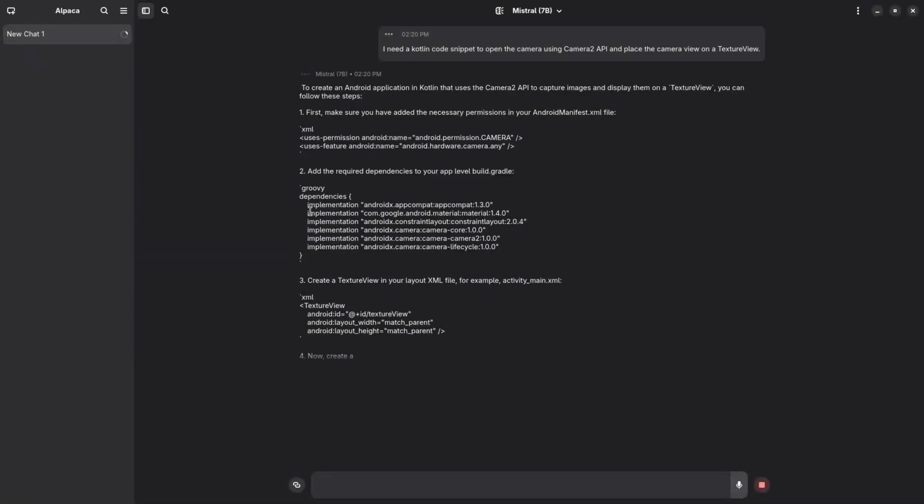Okay, so I'll read what it has so far. It says to create an Android app. Let me read what my request was. My request was: I need a Kotlin code snippet to open the camera using Camera 2 API and place the camera view on a texture view. I have done this multiple times. I actually created this code snippet in at least 3 or 4 videos. I made it in Java, and I made it in Kotlin using the Camera 2 API for the chicken webcam application.